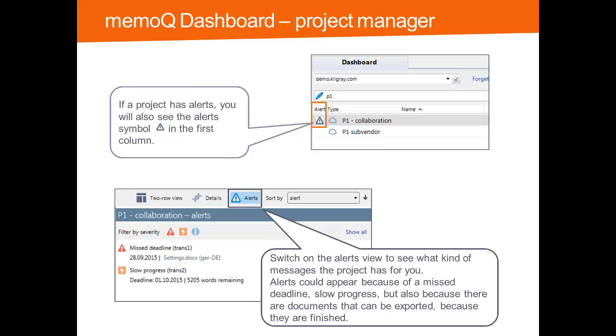Switch on the Alerts view to see what kind of messages the project has for you. Alerts could appear because of a missed deadline, slow progress, but also because there are documents that can be exported because they are finished.